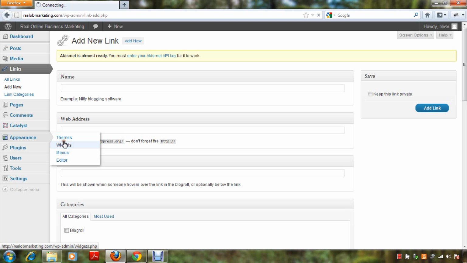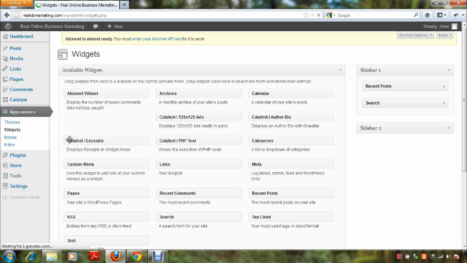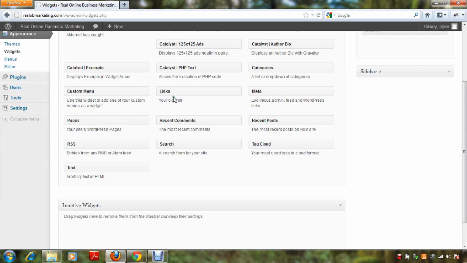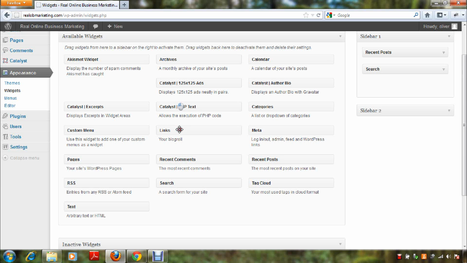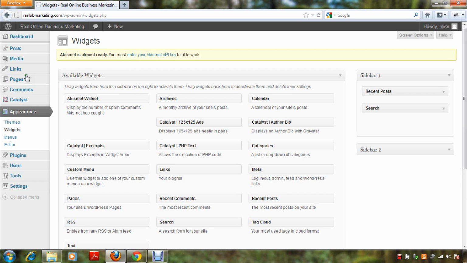Let's just go to widgets here and see. Okay, so where it says links right here, this widget, all this does is, if you put this somewhere on your website, it's going to show all the links that you have created in your links section up here. So that's all this tab does. The links tab just allows you to create links that will show up when you use this widget, or your blog roll links. It's basically what they're called.